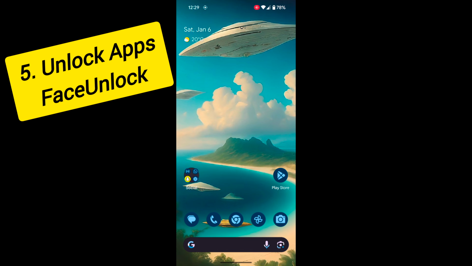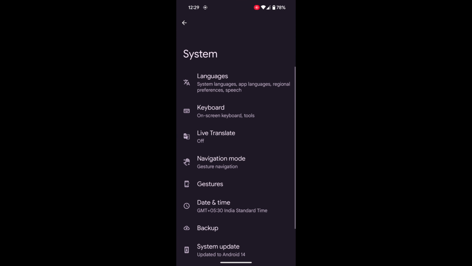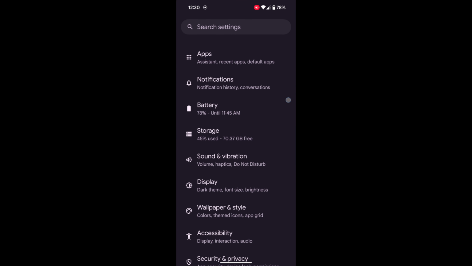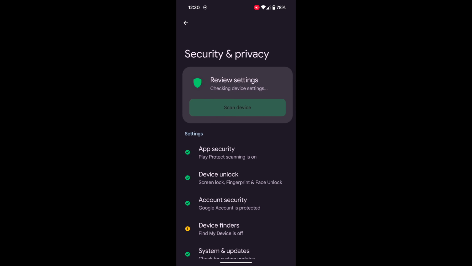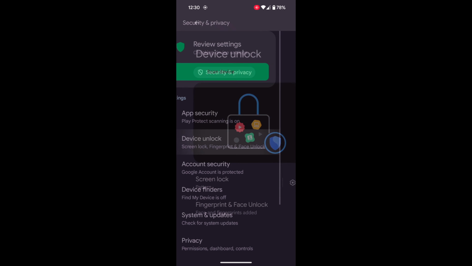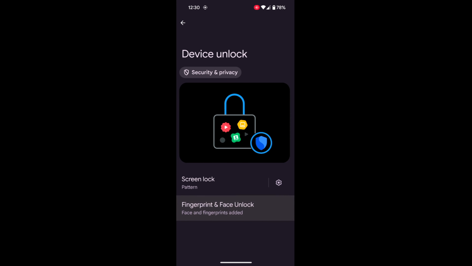5. Unlock apps with face unlock. To use it, go to settings, scroll down up to security and privacy, tap on device unlock. Here you can see fingerprint and face unlock option, tap on it, unlock your device.